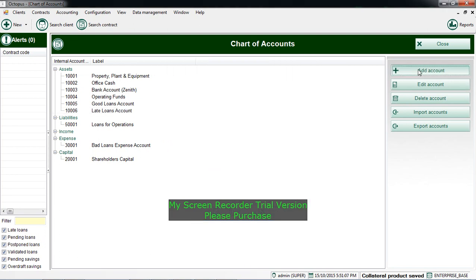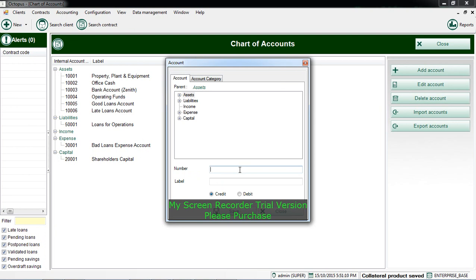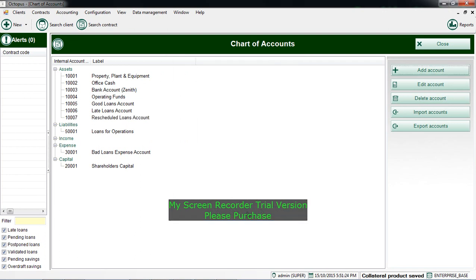I'm going to add new under asset, 10007. Call it rescheduled loans account. That'll be a credit. The next is entry fees income. Okay, so that is income, and that should be a 4.